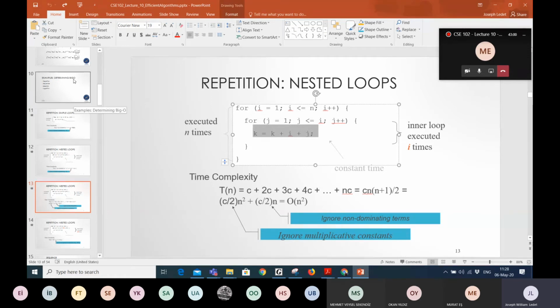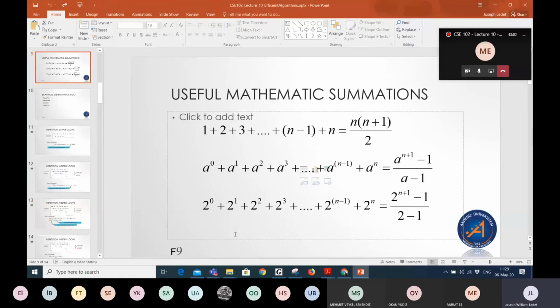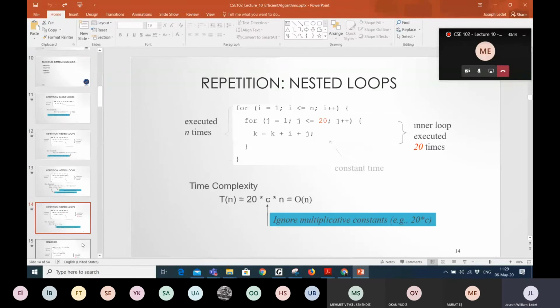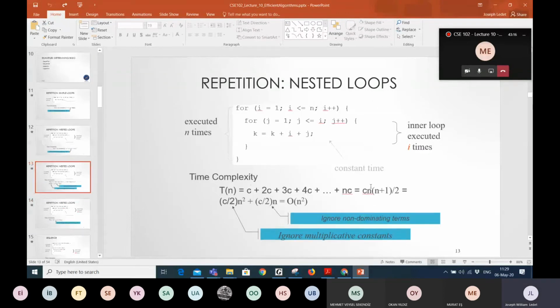Well, that should look familiar. That's one of our mathematical summations, 1 plus 2 plus 3 and so forth up to n. So the summation of that is n times n plus 1 over 2. All right. So here, n times n plus 1 over 2.